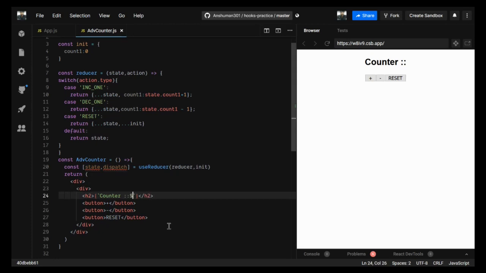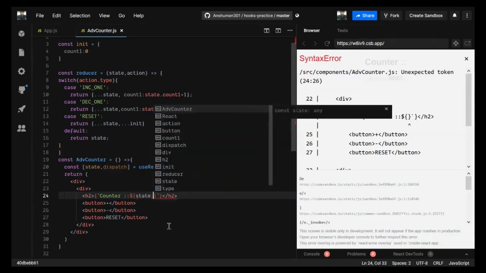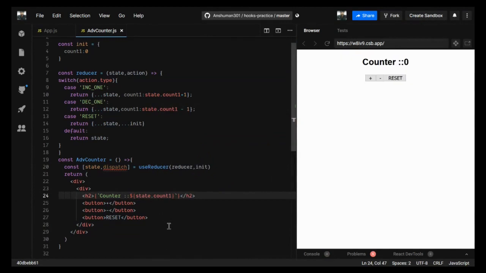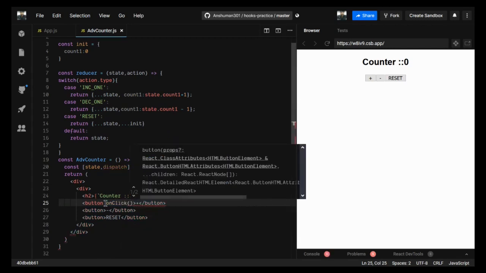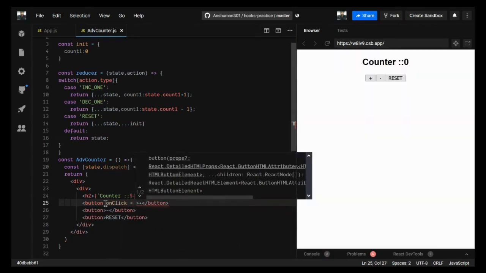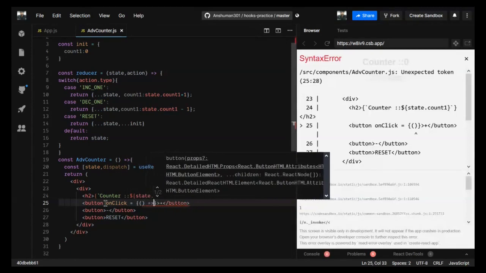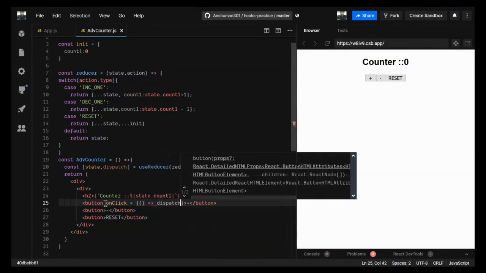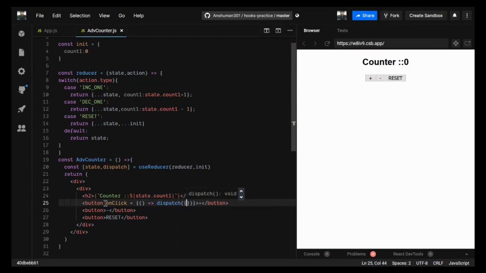Now what we can do in here, this is dollar sign state count one. So as you can see here, we got this 0. Now we can provide the dispatch action in here, that is on click, and this is a function. So if I write it like this, we're gonna dispatch one function. Now in here, as you can see, action dot type, so we have to provide one key. Inside this key we have to provide this increment one.